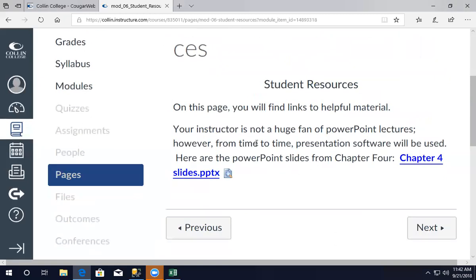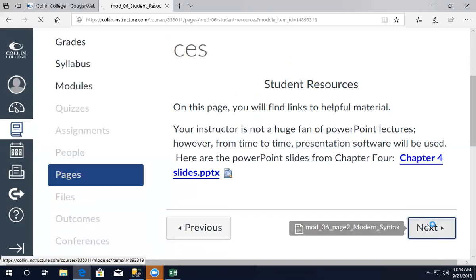Student resources. Here's the PowerPoints. I'm not a big fan of PowerPoints. The two things I'll never do in this: I'm not going to sit here and read PowerPoints to you, and I'm not going to sit here and read you the textbook. If you want to look at the PowerPoints, some people like them. They're there. I'm not guaranteeing anything. I didn't write them. They came with the textbook, so I just put them up there. So there they are. Next.